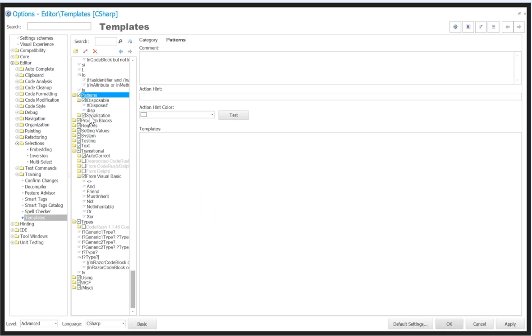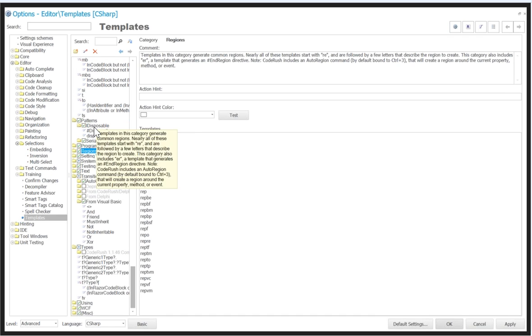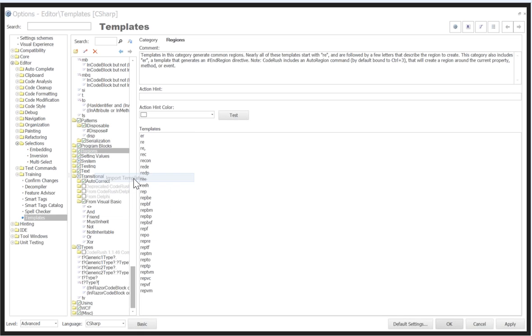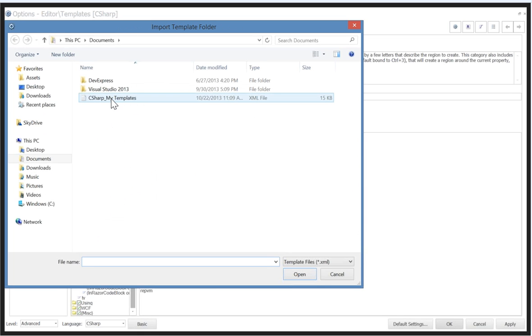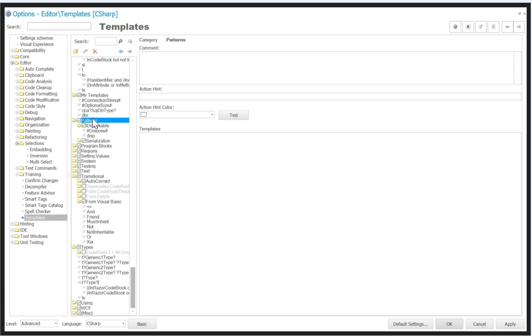And now, if we're somebody else, you can take that XML file, email it to a friend, and then they can right-click inside the template editor. They have to make sure that they're in the right language, make sure they're in C#, and choose Import Templates, and then grab it. And it'll bring it in, and there they are, right there. So that's one way to share just a couple templates.